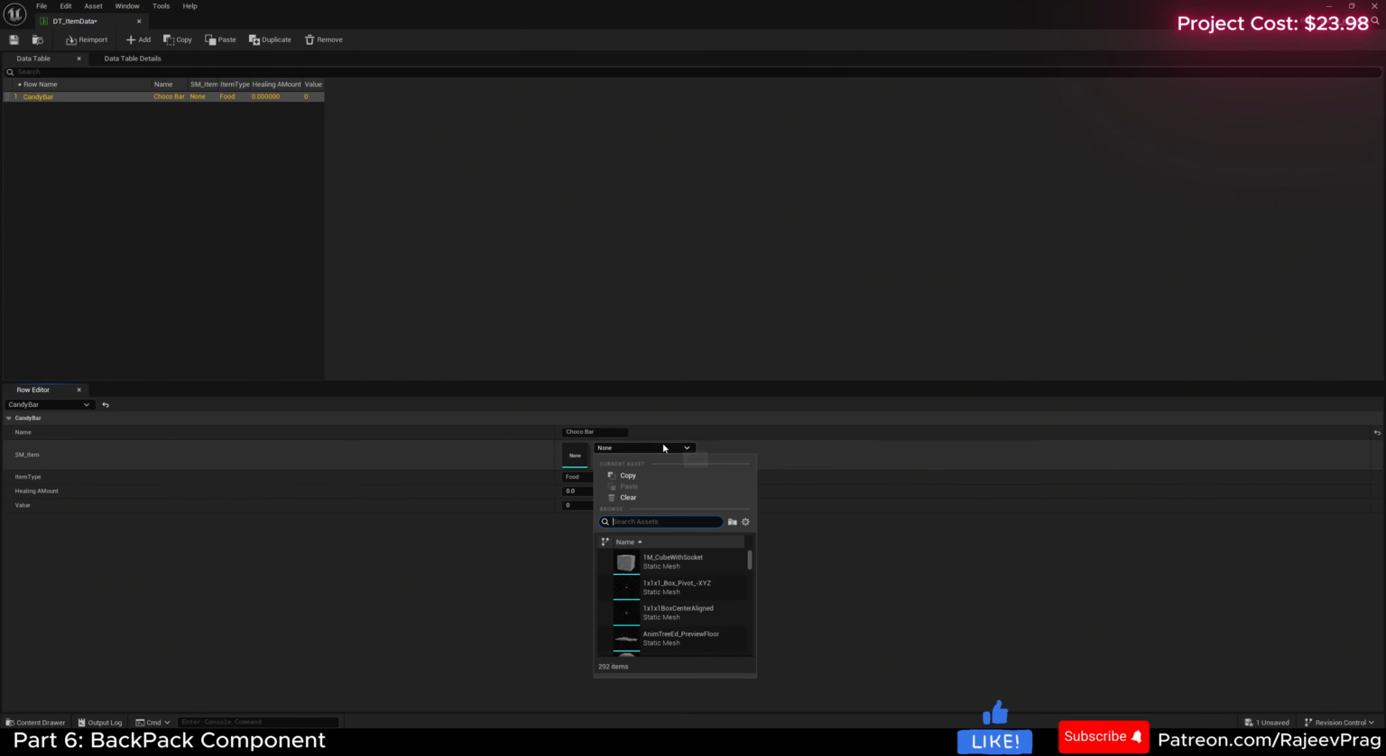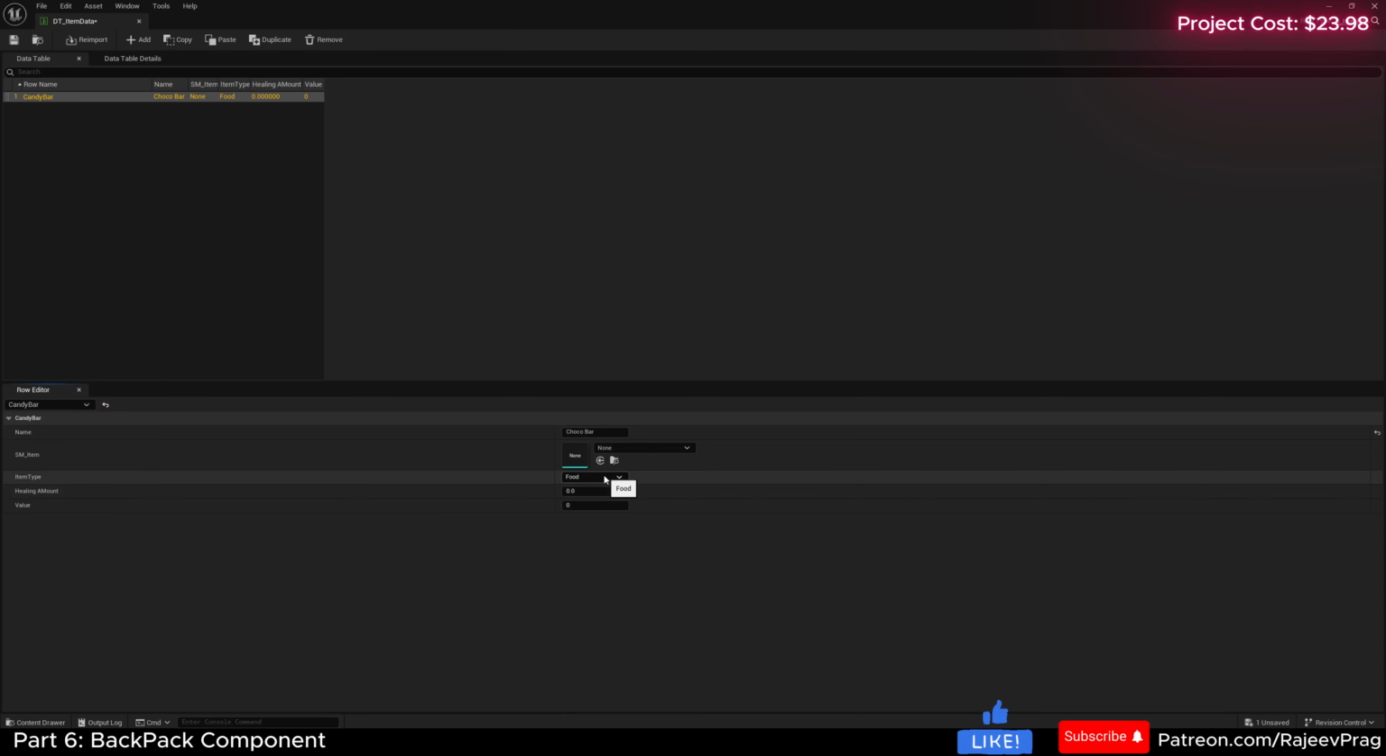And we'll find a mesh for it momentarily. And the item type is going to be food. And the healing amount is going to be like 5 health points at a time. And the value is going to be like $1. Okay? That's all we're going to do for this Choco Bar.